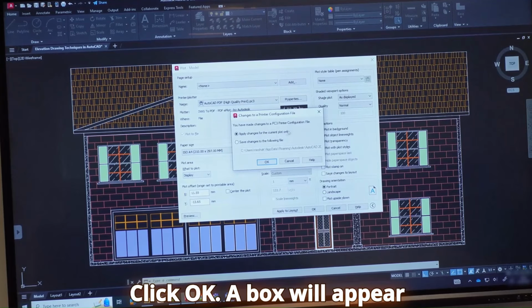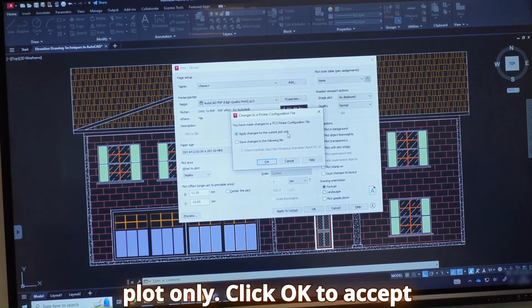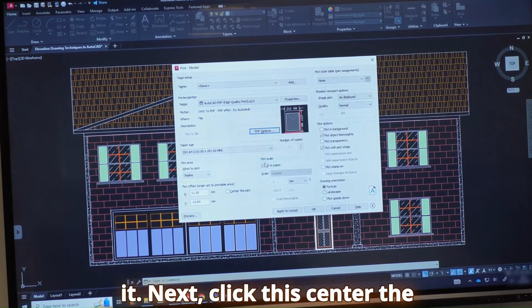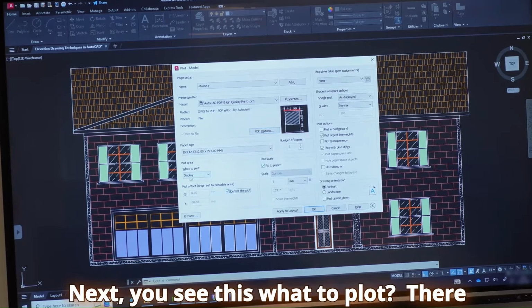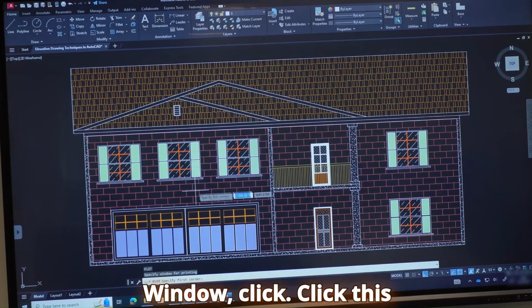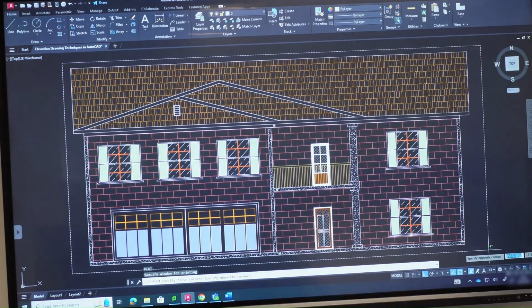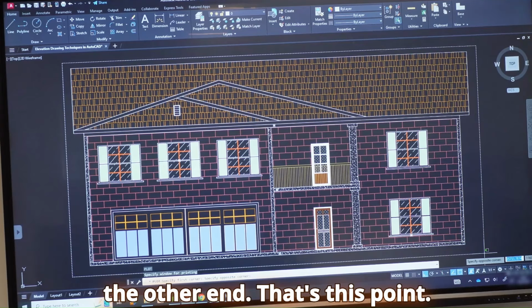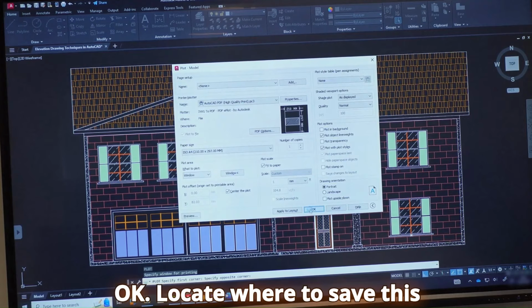A box will appear asking if you want to apply changes for the current plot only. Click OK to accept it. Next, click this center the plot and fit to paper. Next, you see this what to plot that is displayed here. Click. Choose window. Click this point and gradually click the other end. That's this point. Click. Next, click OK.